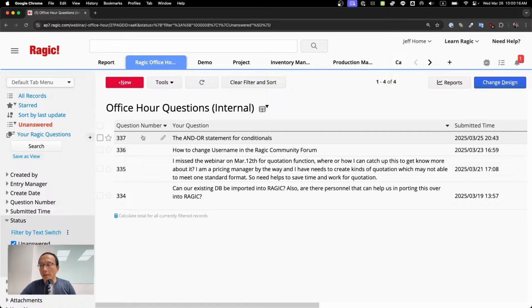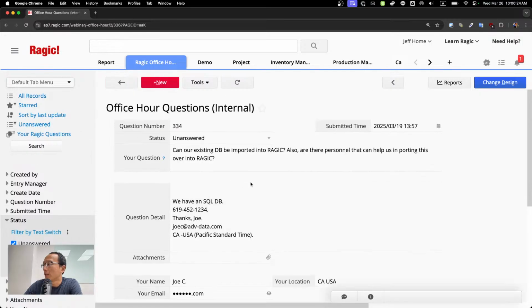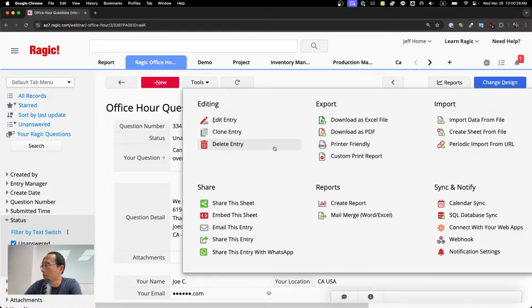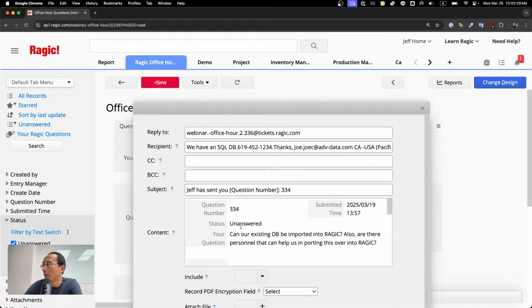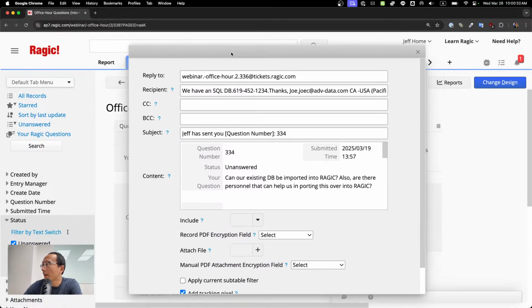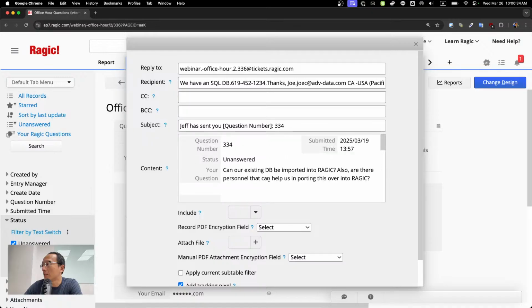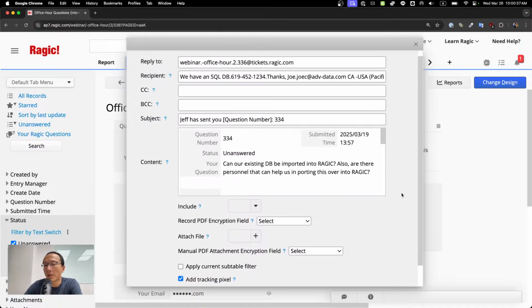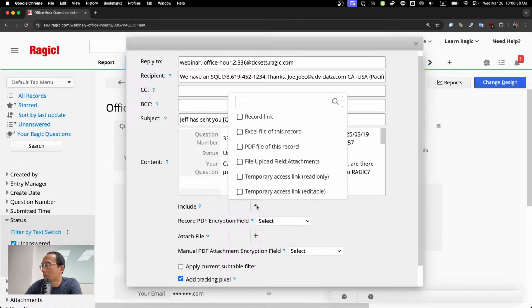So the first feature I'm going to mention is when you're emailing a record. Let's say I want to email this record to another user, so I can say email this entry. And when you're doing this, we have added a few options for you to choose, because a lot of times you would like to email this record as a PDF file, or you would like to email the file uploads on this record as an attachment.